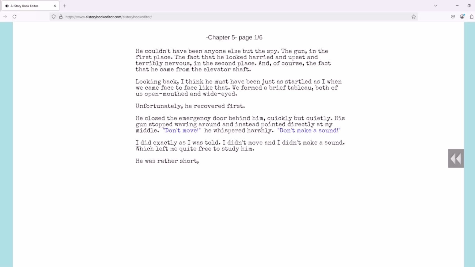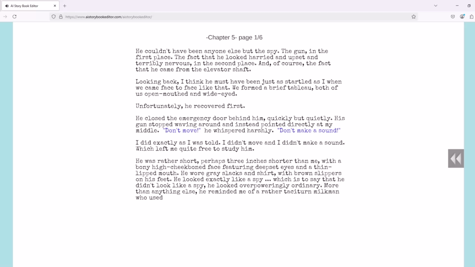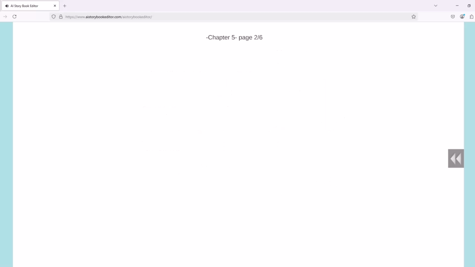He was rather short, perhaps 3 inches shorter than me, with a bony, high-cheekboned face featuring deep-set eyes and a thin-lipped mouth. He wore gray slacks and shirt, with brown slippers on his feet. He looked exactly like a spy, which is to say that he didn't look like a spy. He looked overpoweringly ordinary. More than anything else, he reminded me of a rather taciturn milkman who used to make deliveries to my parents' apartment.